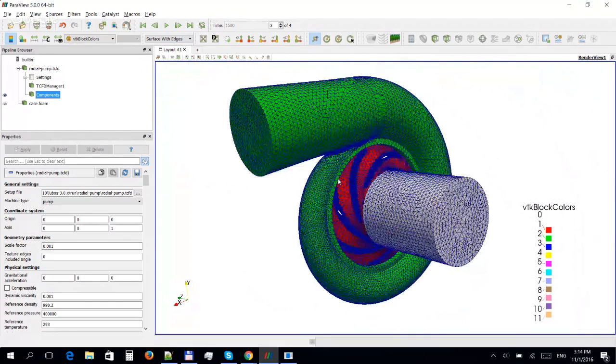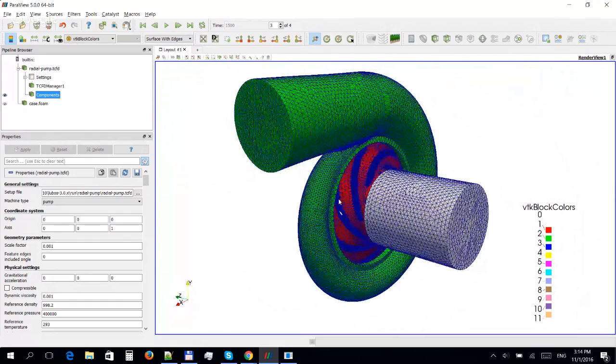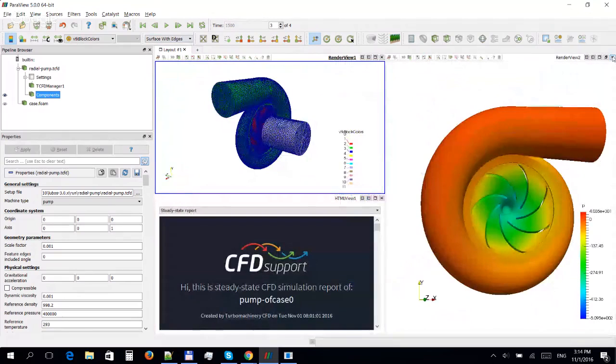And by the way, Turbomachinery CFD then goes to create a mesh for the inlet tube, create a mesh for the volute and for the impeller, and make them communicate via special interfaces. Okay, so that's the surface format.